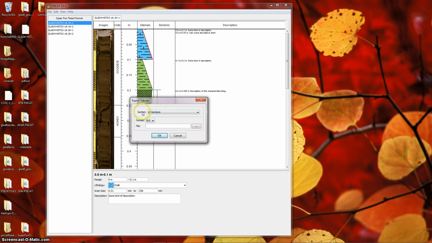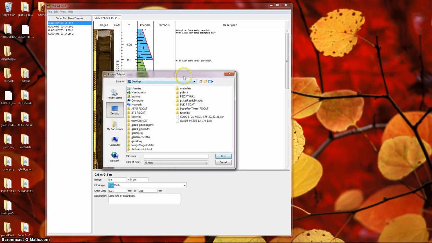The first option, Sections, determines which section's data will be exported. You can choose either all sections or a single section. Excel is the only format available at present. Finally, you need to choose a destination file. Click the ellipse button here and choose a location and file name.